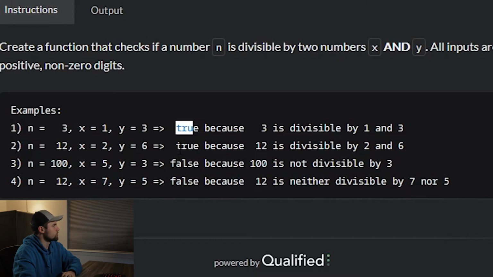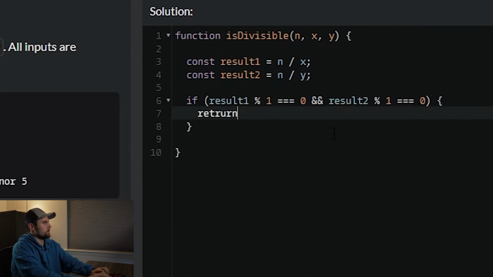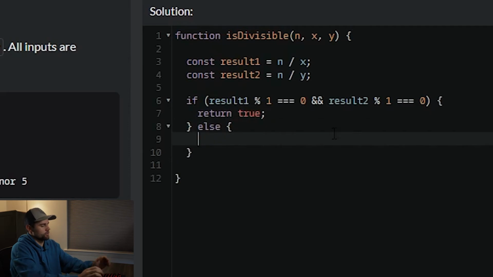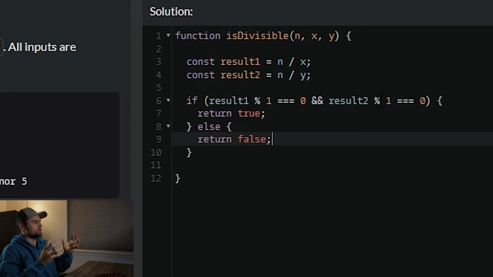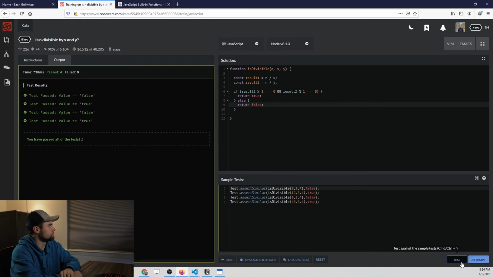Okay, so we're returning true or false. In this case, we're going to just return true, and then if that's not true, then we return false. So if the first division problem and the second division problem are both not equal to 0 when we use the modulus operator, then we return false down here. So let's test it, see what we get.